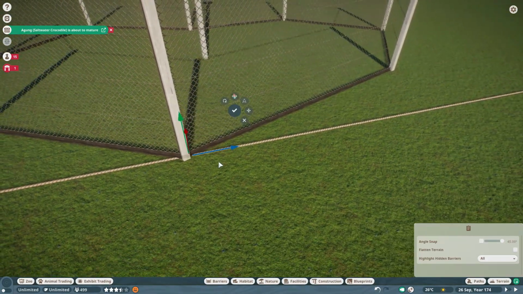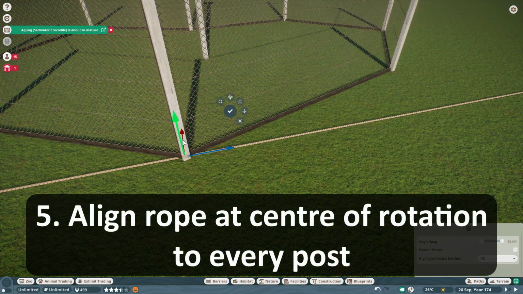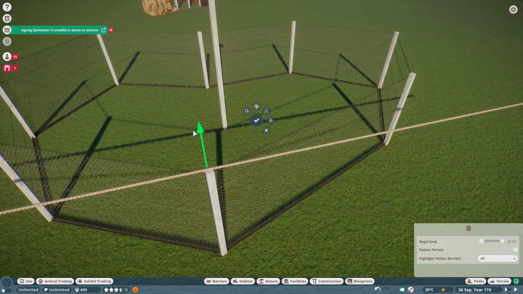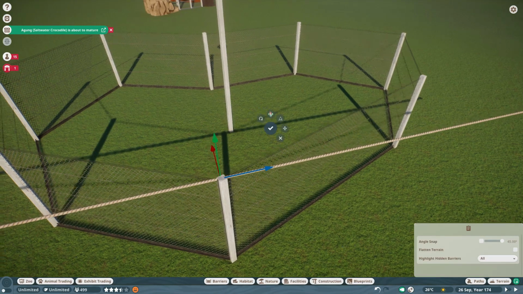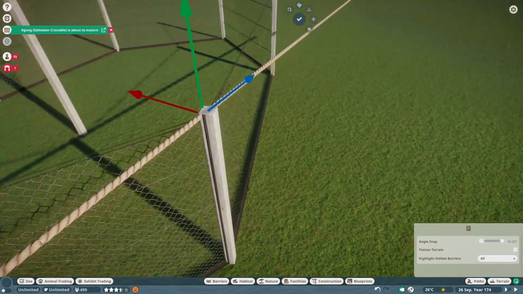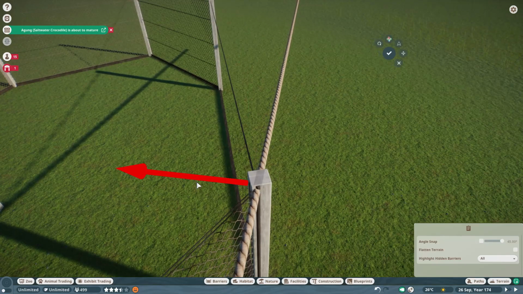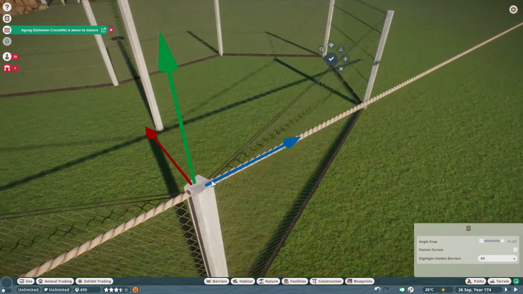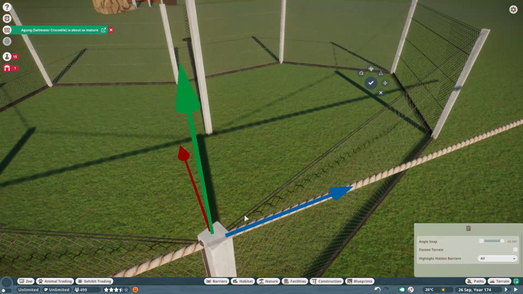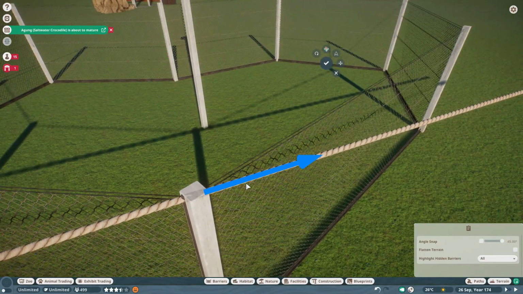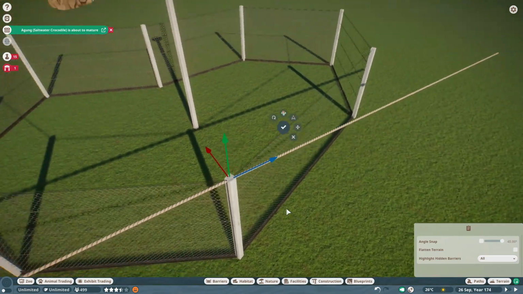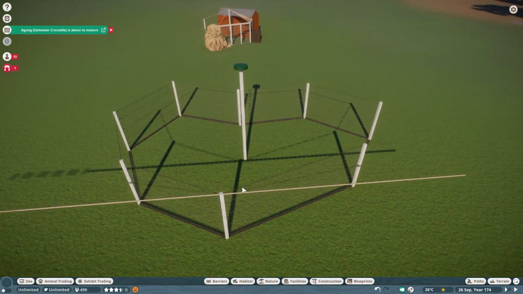So what we want to do is center this. Now step 5, we're going to center it to every post. So it depends if you want it sitting on the top or just below, so that you don't see the connection there, you want it on the inside. So make sure it's completely centered. Doesn't matter what direction it's facing yet, but as long as the little arrow there looks pretty much in the center, it doesn't have to be completely exact, but as long as it's roughly in the center of the post, then you should be good.